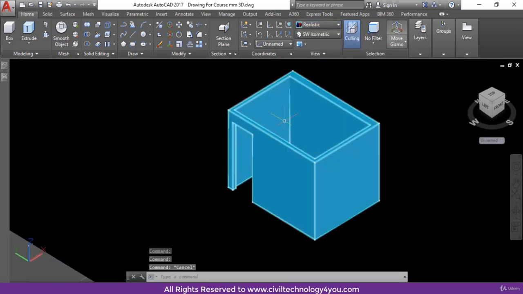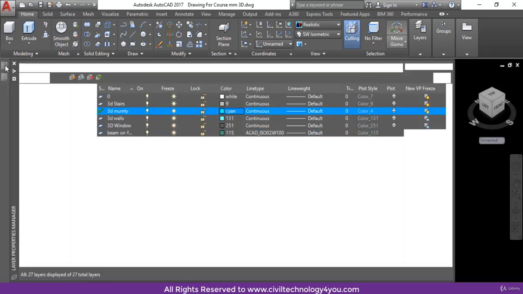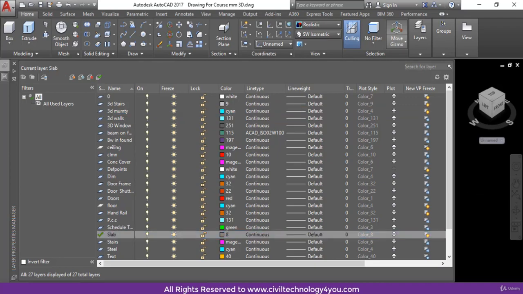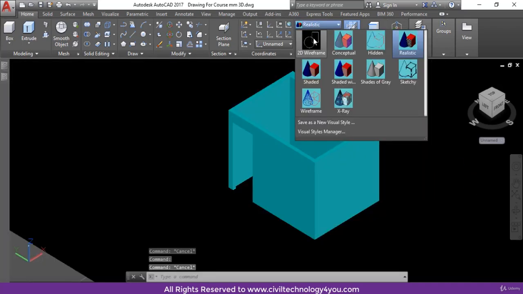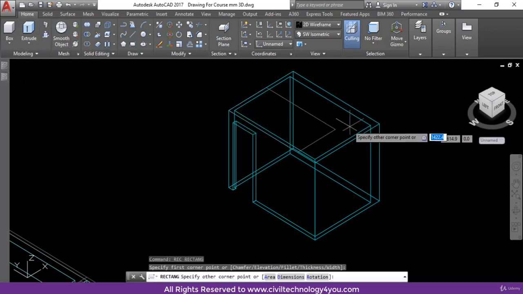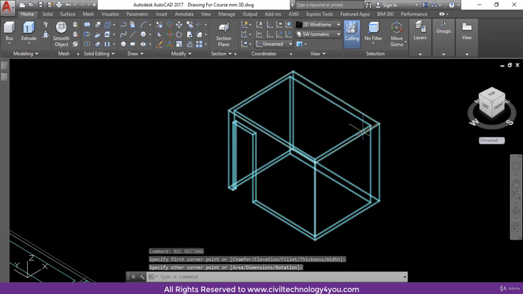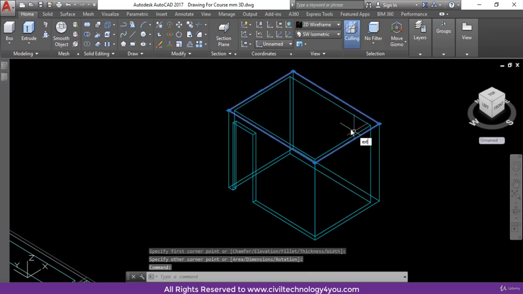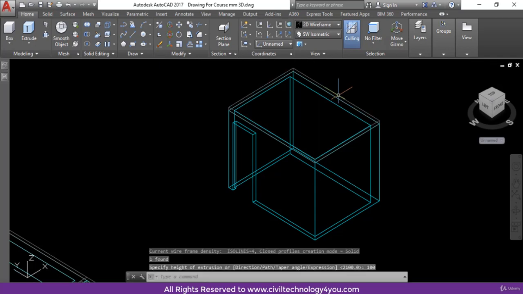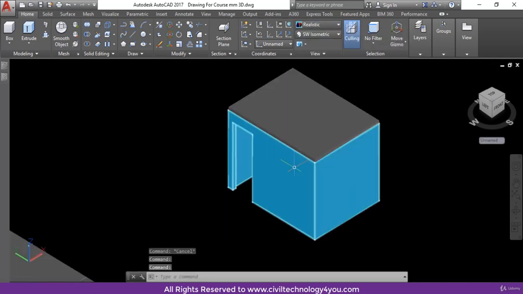Now the next step here will be we have to just create slab as well over it. So I will just change a layer from here. I will just select a slab layer as a current layer, and I will just go here in 2D wireframe and let me just create a profile for slab. I will just enter a command for rectangle. Okay, and I will just give first point, then second point. Let me extrude this profile, ext. I will hit enter, and the thickness of slab is 100 millimeters, so I will hit enter. Now you can see here it is going to create it.